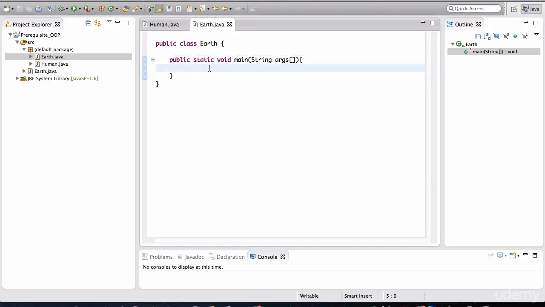Now hopefully you've seen this method before. If you've written simple Java programs with just one class, you've certainly seen this method. This method is the entry point for all Java applications. And code is executed sequentially, line by line, inside of this method.